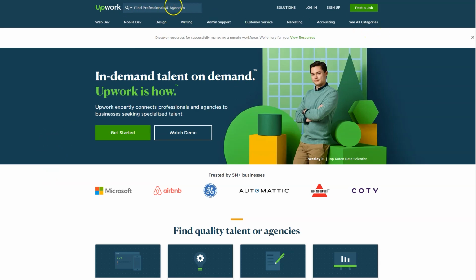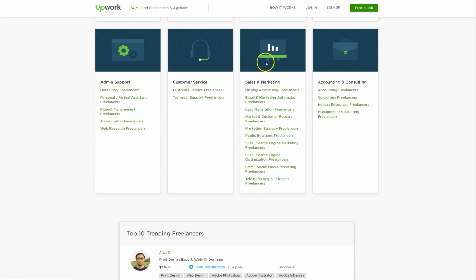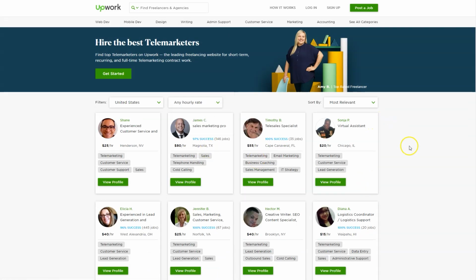You can do word searches. We could use the word cold calling or appointment setter here, or you could come over here to all categories and just browse and try to find something in the phone sales space, such as lead generation freelancers. You might find some people there, or telemarketing and telesales. That's probably what we're going to look at here.